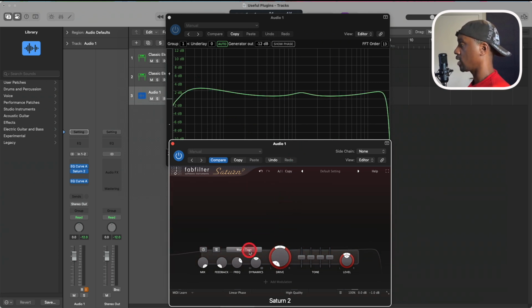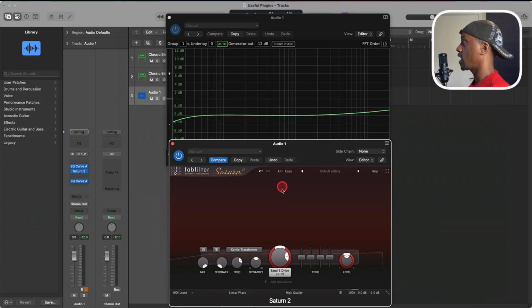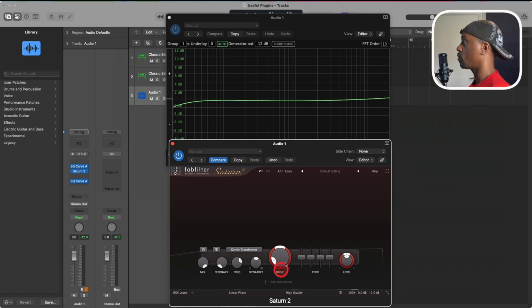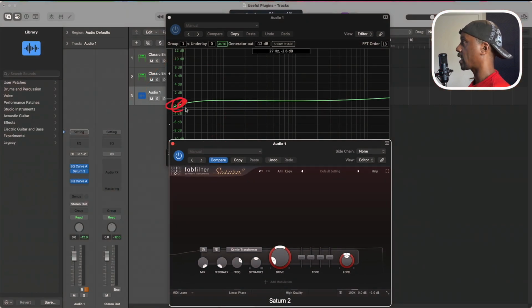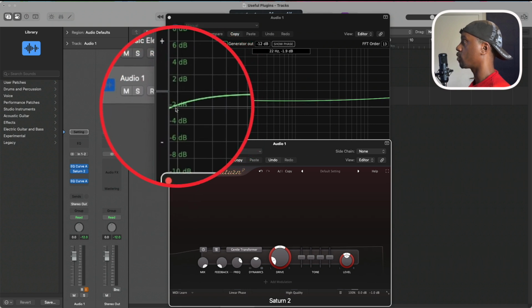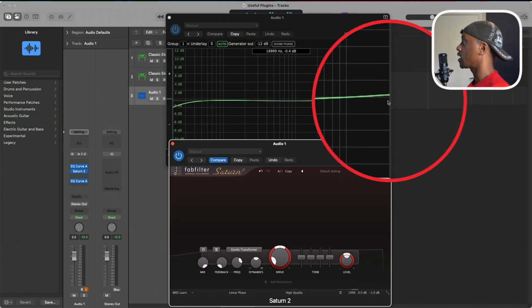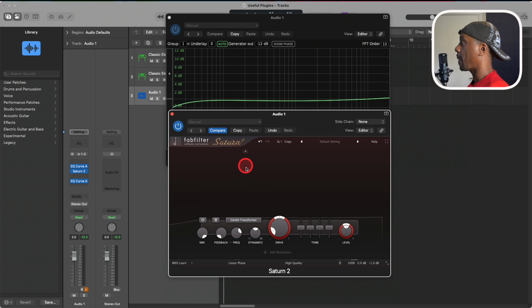All right, let's try a transformer. Let's do a gentle transformer. And it does what it says. It's a gentle transformer. It's a slight EQ curve. You can really notice it here at the end, very noticeable here. Other than that, it's slight, but nothing crazy, in my opinion.